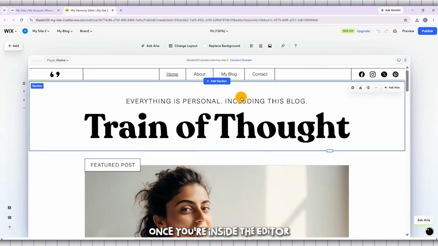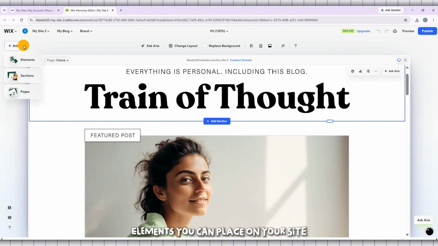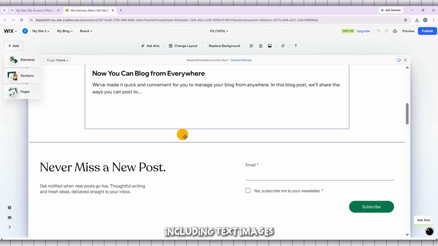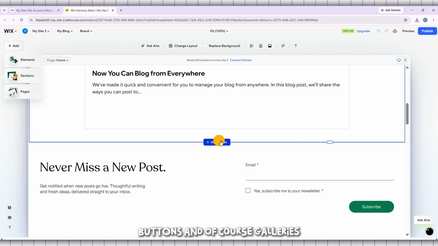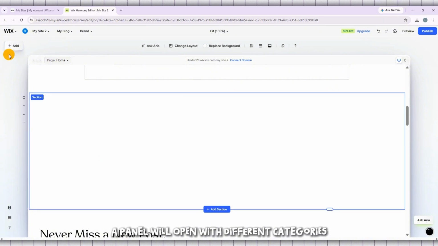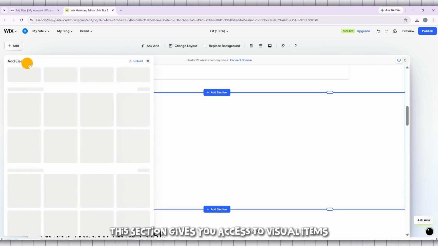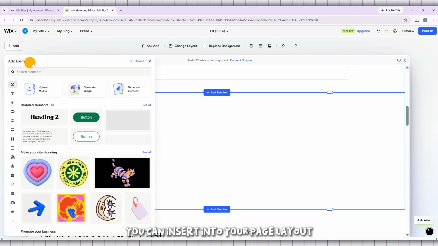Once you're inside the editor, look to the top left corner of the screen and click on Add. This is where Wix keeps all the content elements you can place on your site, including text, images, buttons, and of course, galleries. After you click Add, a panel will open with different categories. From there, click on Elements. This section gives you access to visual items you can insert into your page layout.